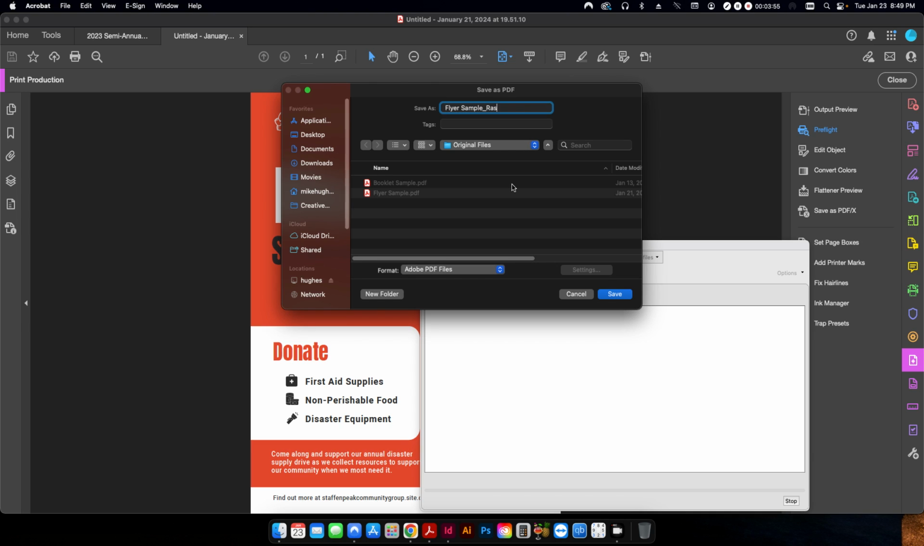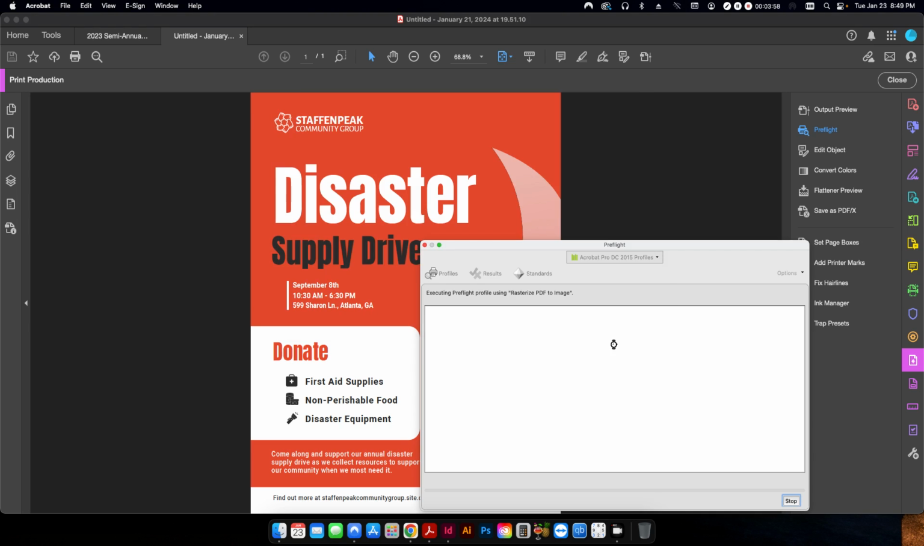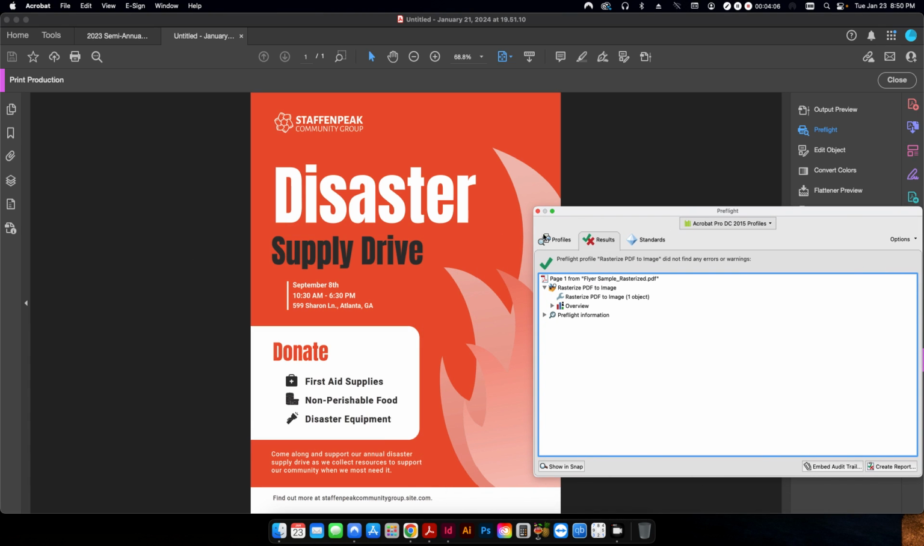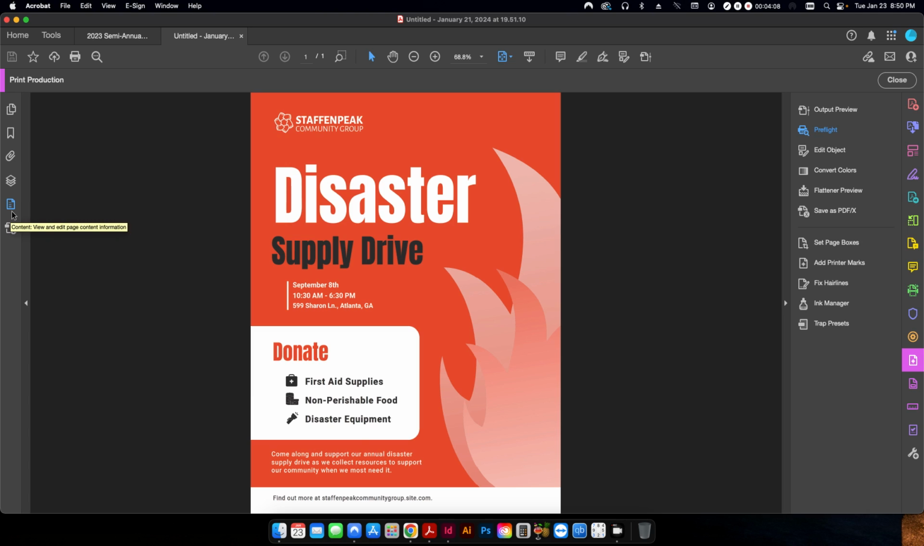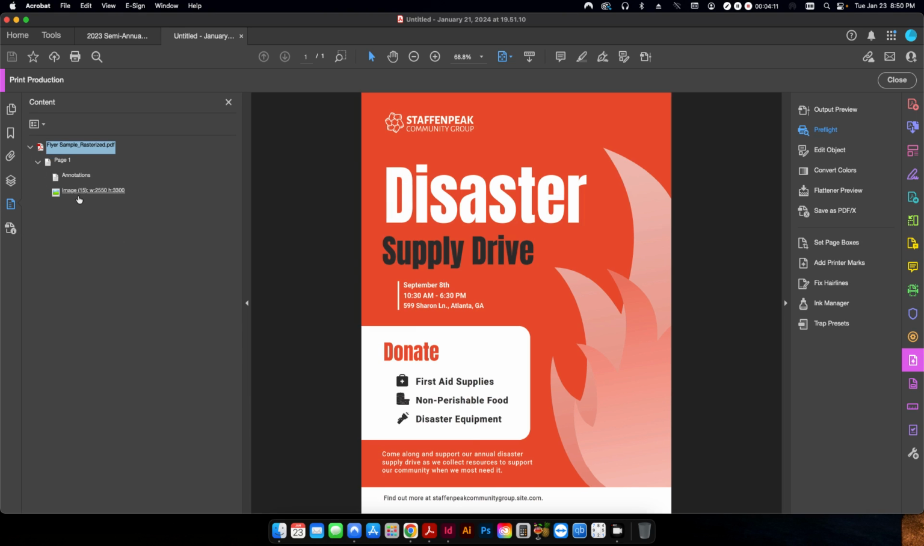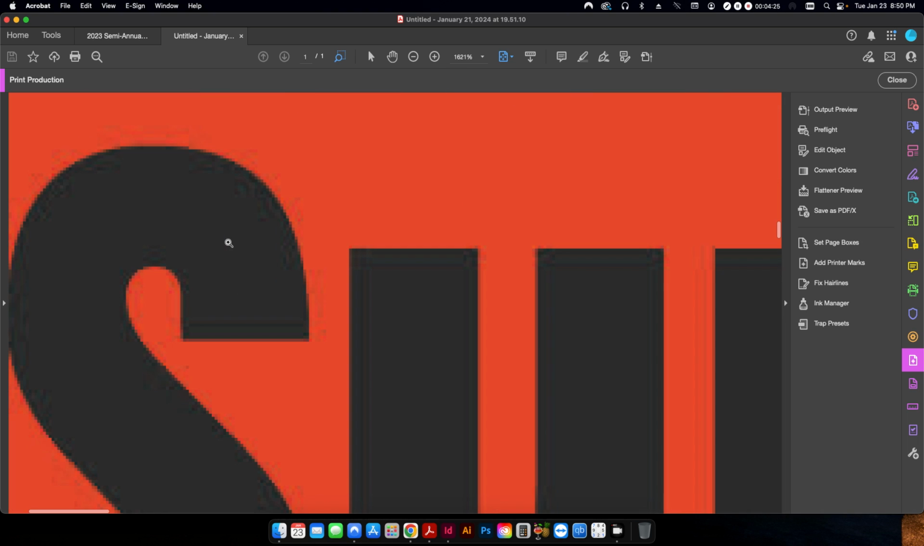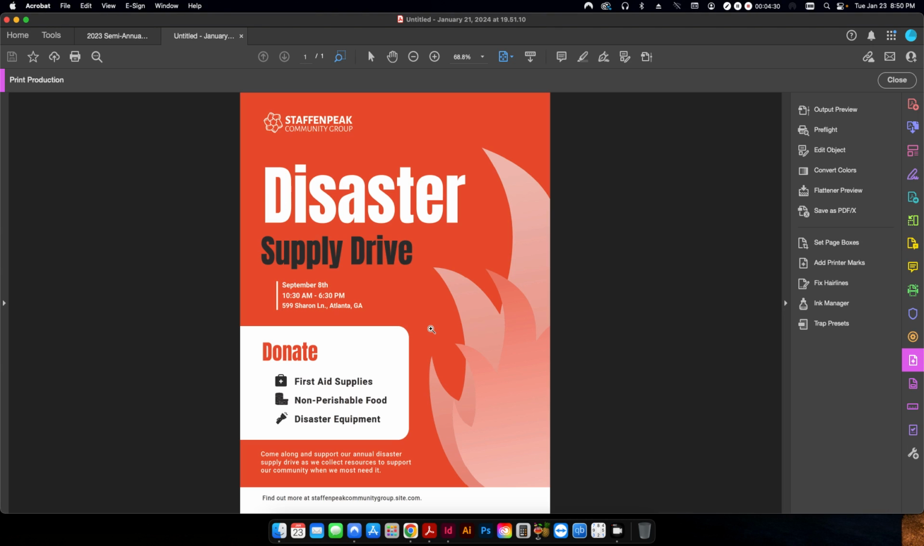And I'll just call this rasterized. I'll hit save. It'll run the preflight, and you can see rasterize PDF to image, one object. And if I close this out, go back over here to my content, you can see that now everything has been converted over to an image by itself. It tells you a little bit of the width, the height, and everything like that. But basically, if we zoom in close, you can see that all the text is now rasterized. So when you send this over to your printer, everything should print just fine.